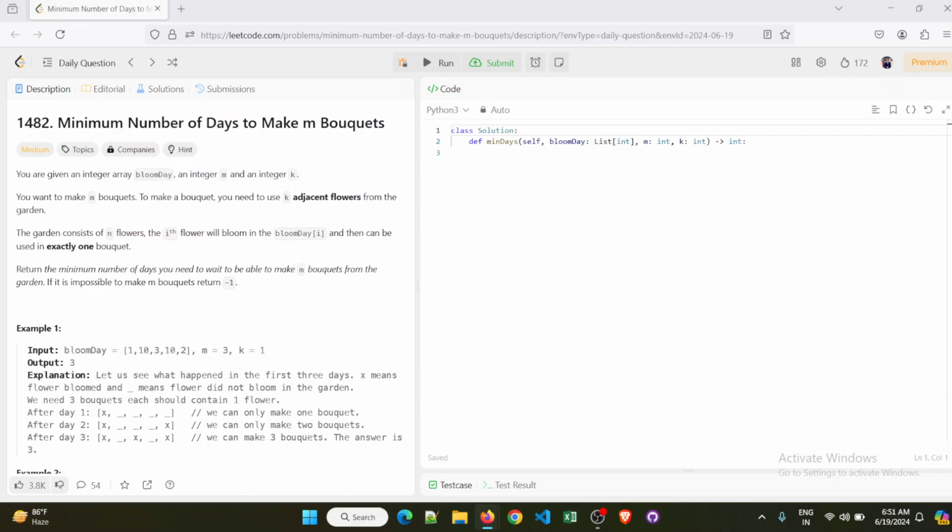Today we are going to tackle an interesting coding problem called minimum number of days to make M bouquets. This is a common algorithmic problem that involves arrays and binary search, and it's a great way to sharpen your problem solving skills. Let's get right into it.